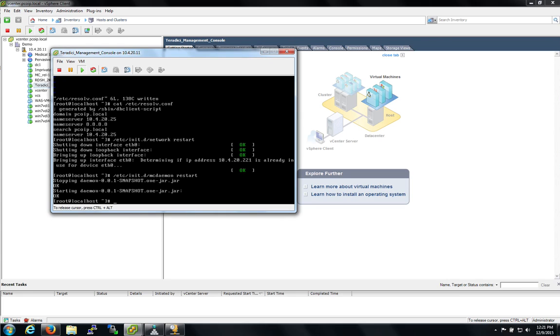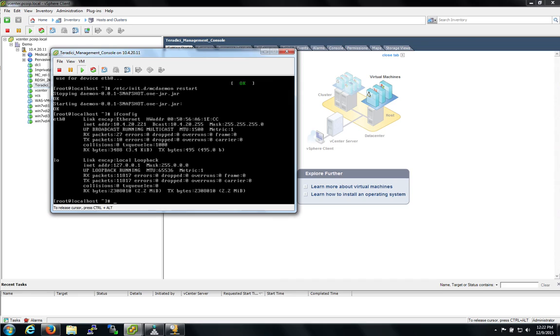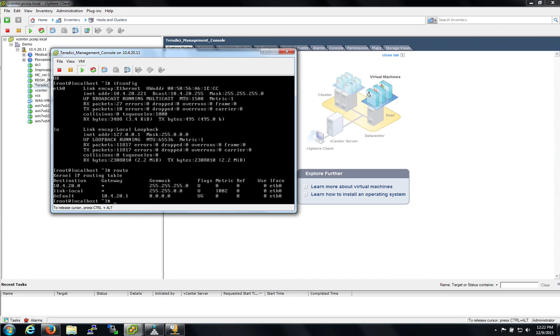Okay, so the next thing I need to do, I've finished the configuration. Let's type ifconfig to check these settings have taken place. And as you can see, the IP address is now changed to 10.4.20.221. The mask is the same. Let's use the route command to check the gateway is correct. Okay, if you look at the third line in that file result, you can see the default is set to 10.4.20.1.